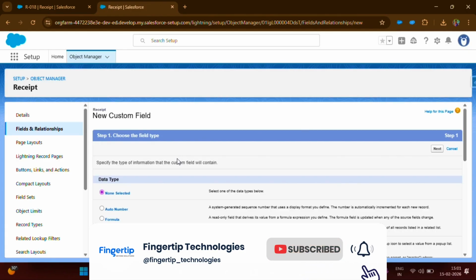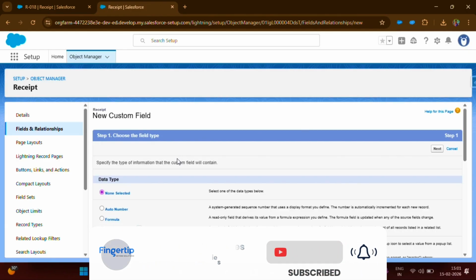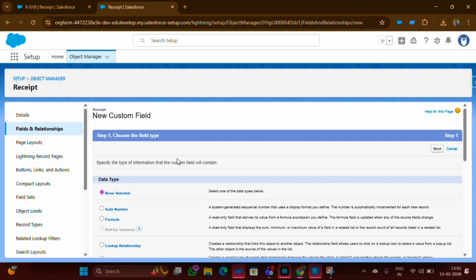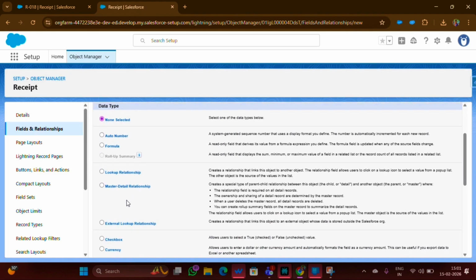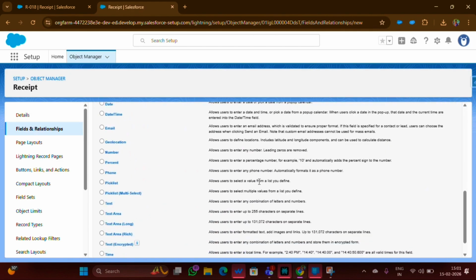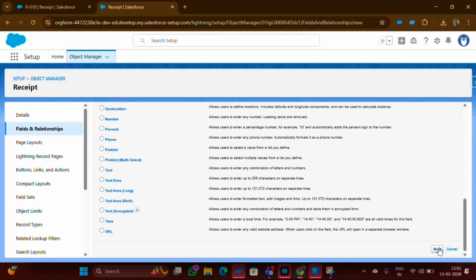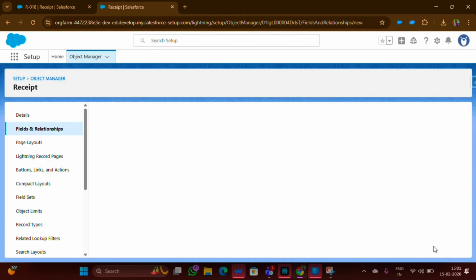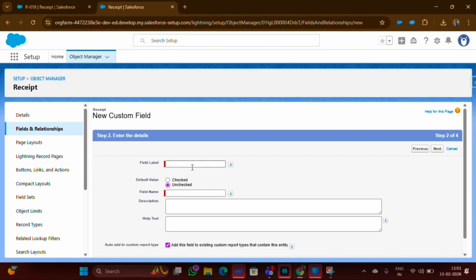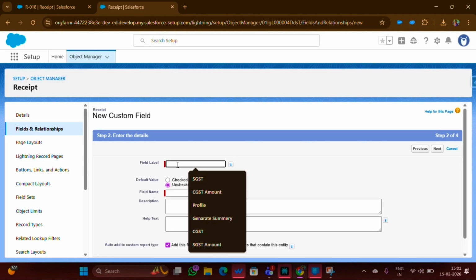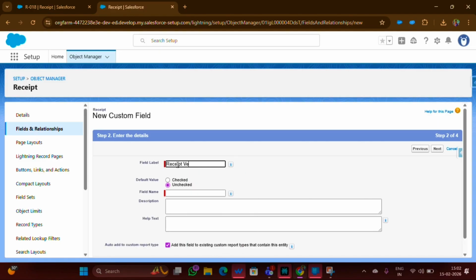So we need to select the new field data type. Our field data type is checkbox, so that's why I select checkbox. Then click on Next. We need to give the label name. Label name is Receipt Verified.